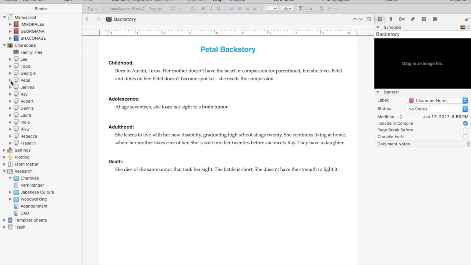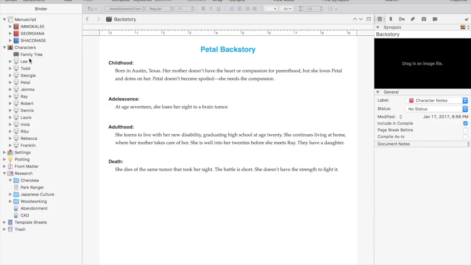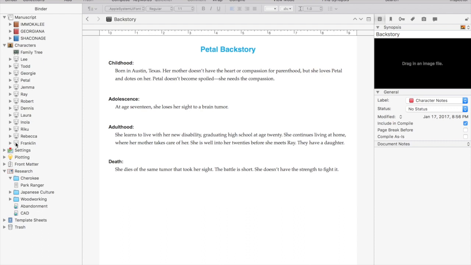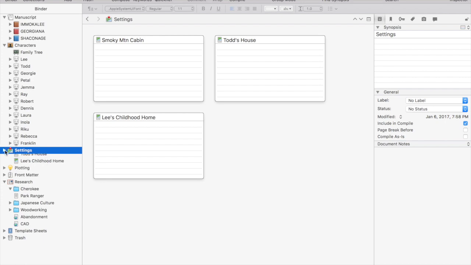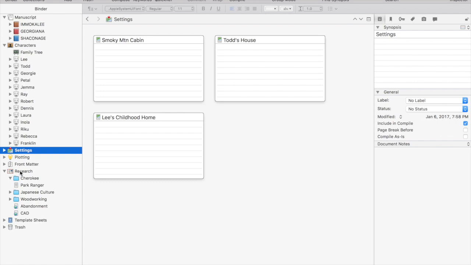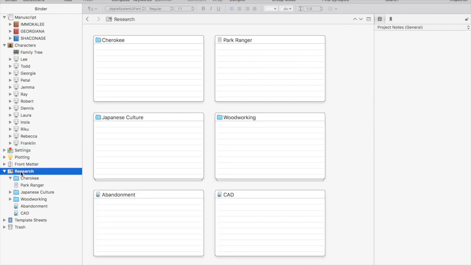Okay, let's head out of the characters folder. I haven't done too much with settings yet. I have a few listed, but I haven't really begun much research. As far as other types of research, it's fairly scattered, but it's there.